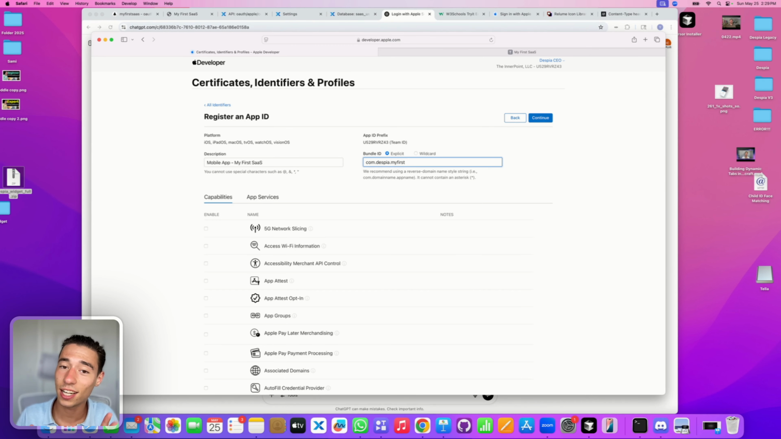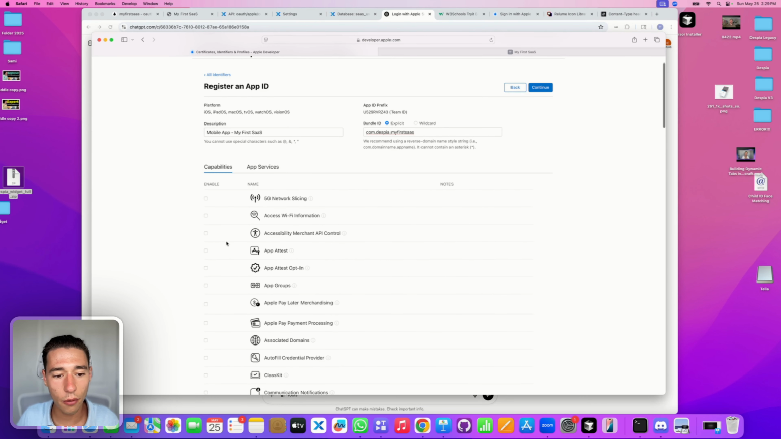So it doesn't hurt creating a Despia account using the one that Despia generates for a project, just so that it's set up for the future in case you want to ever turn this into a mobile application. Let's do my first SaaS. There you go.